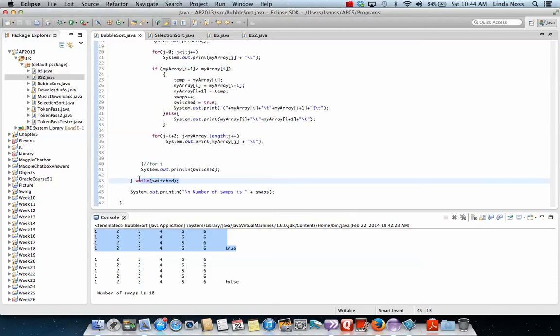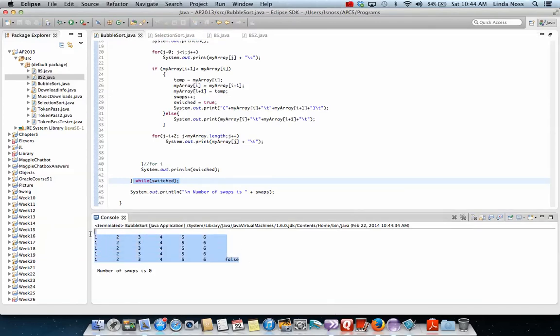So by using this little switched variable here that checks, if everything's already in order, you can see that it only does one check and it sees it's in order. There were no swaps at all. I'm done and I'm out of there. So that's essentially how the bubble sort works.